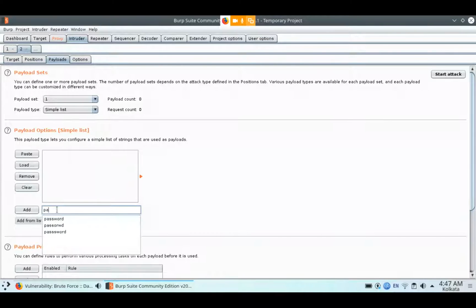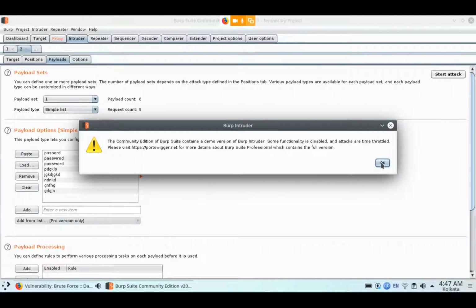I will type password, password. I don't know what the password is, so type here anything. After that, you have to go on start attack, and here you have to click OK.